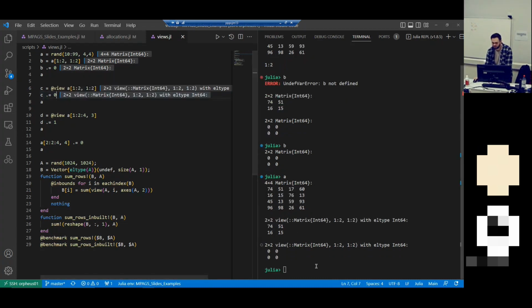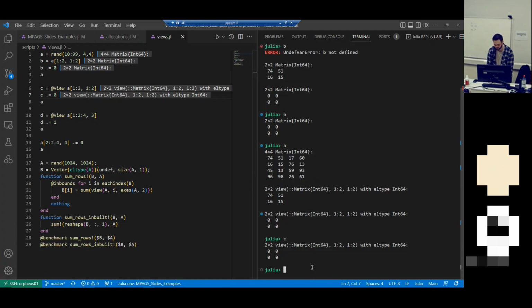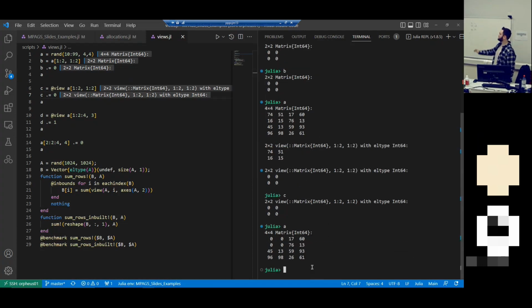But if we set all of the elements equal to 0, so C is just zeros, and we look at the A matrix, it's set all of the elements equal to 0 in that matrix as well. So you've got to be a bit careful: if you're creating a view and then modifying it, it will modify your original data as well.